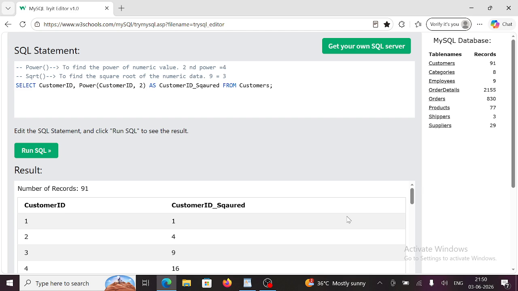Now we will try to understand the SQRT built-in function, and how we can use that. For using that, we have to write select to read the data, and then we will use the SQRT function. Inside that, we have to provide the number whose square root we want to find. So if I am passing 2, I want to find the square root of 2.